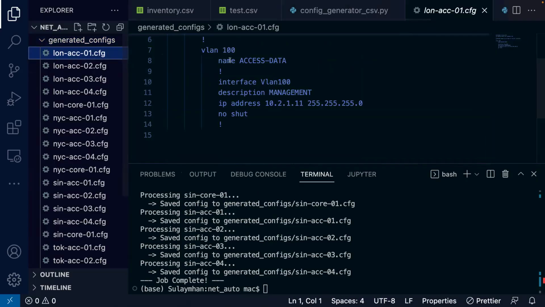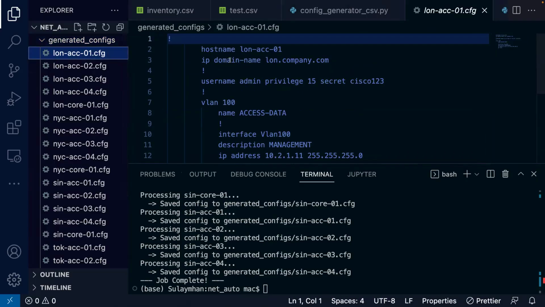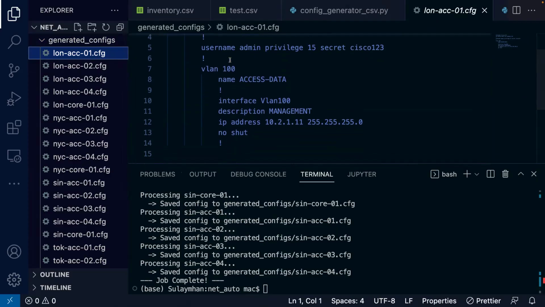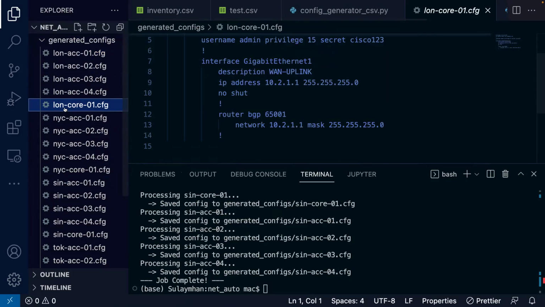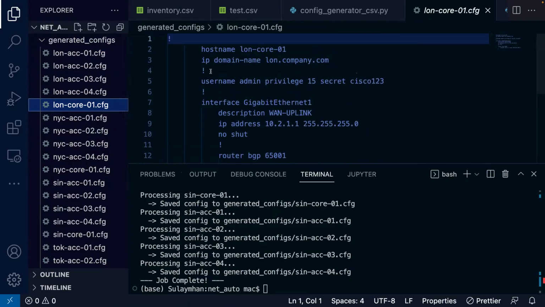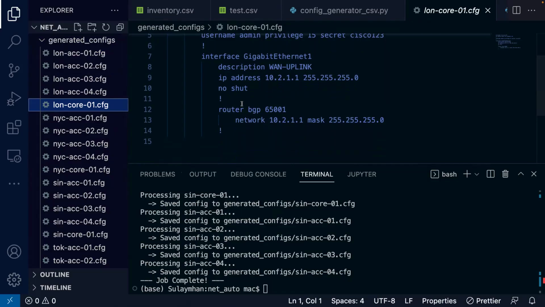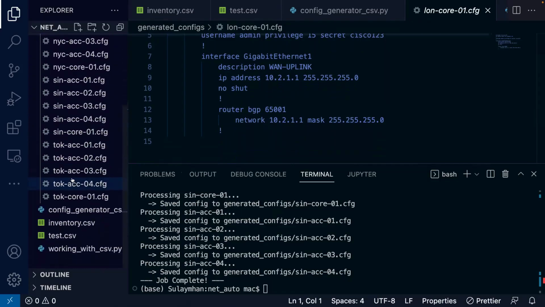So this is an access switch, and you can see that it was able to generate the configuration file, the host name, the username, based on what you have in the template. This is a switch for this particular device. So let's take a router. I have a router here. It was able to generate the config, and this is a router. I want an interface on gigabit Ethernet 1. The description is the one link, and also the BGP configuration is there as well. And it was able to do this for 20 devices as much as possible.